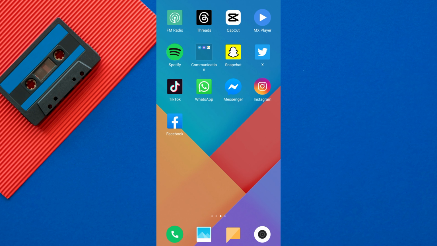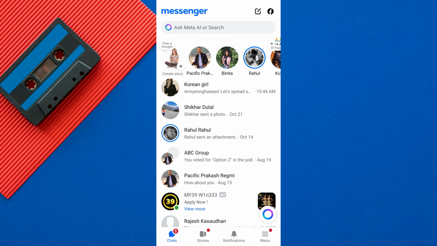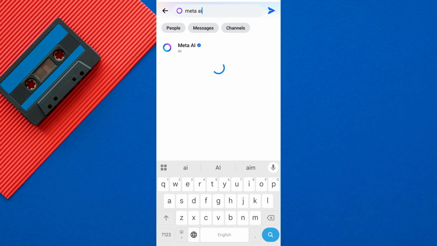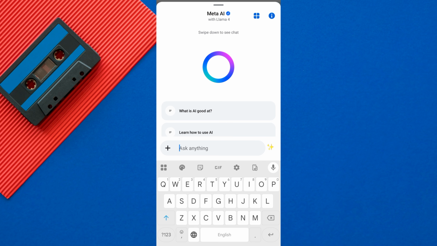To generate AI images in Messenger using Meta AI. First, open the Messenger app on your mobile device. Once you're on Messenger, tap on the search bar at the top of the screen and type Meta AI. From the search results, open the Meta AI chat. Now, you are in the chat conversation screen.